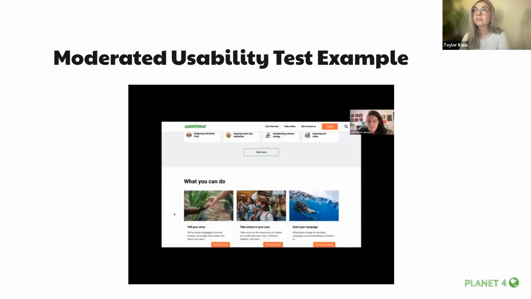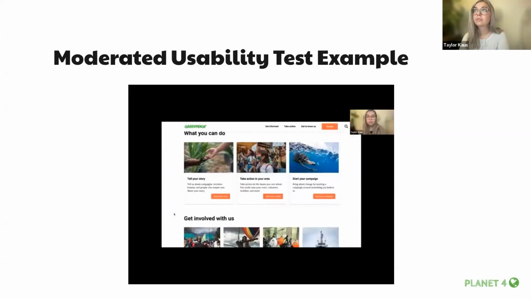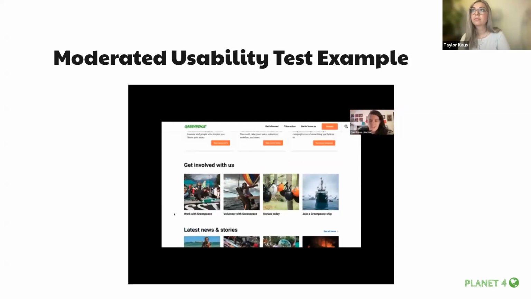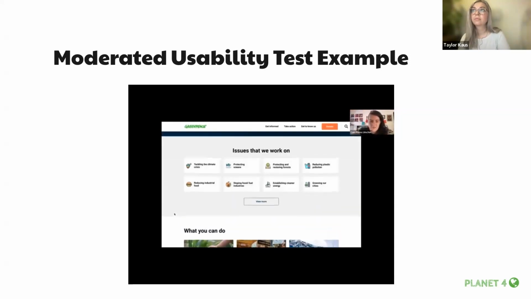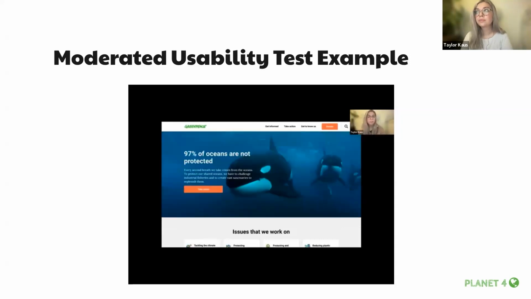Can you please tell me what you think this page is? I think that this is the homepage. This is what I would expect a homepage to look like. Okay. And does anything catch your attention? Oh, I like the icons. And the homepage is my favorite because of how it is organized. It has everything. I can always come back to the homepage if I wanted to find something.